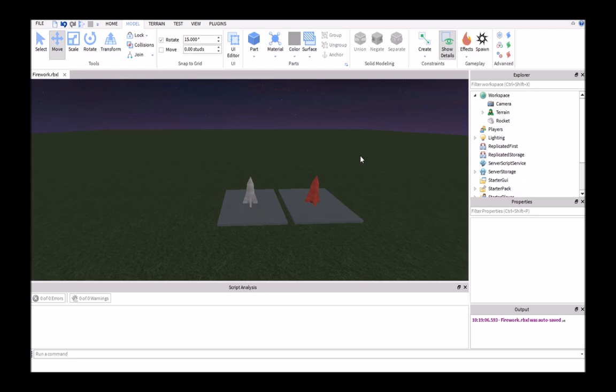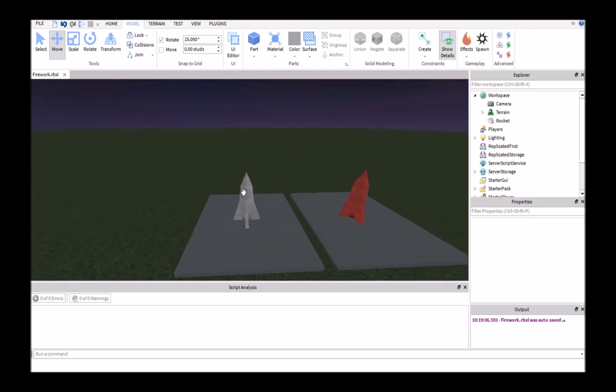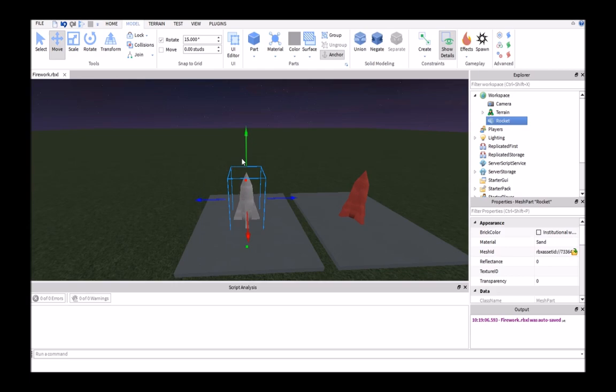In this video, I'm going to show you how to make a firework. So the first thing we're going to do is insert a part. It could be anything, and then you're going to want to anchor it. Right here is an anchor button, you can use that.